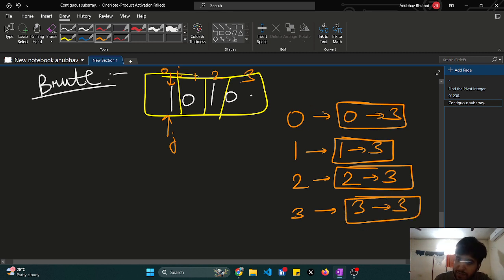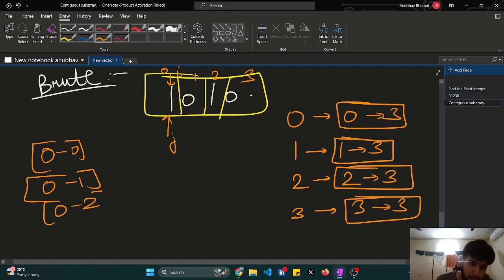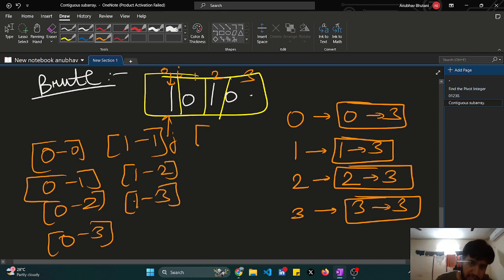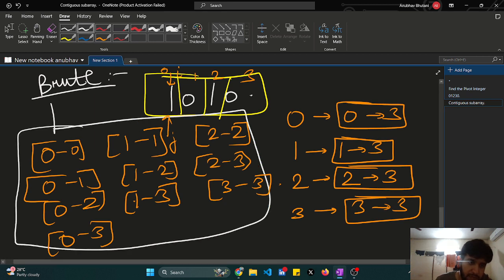So I would get subarrays like 0 to 0, 0 to 1, 0 to 2, 0 to 3, 1 to 1, 1 to 2, 1 to 3, and then 2 to 2, 2 to 3, and then 3 to 3. So these are my subarrays. Now I have to filter out those with an equal number of zeros and ones.